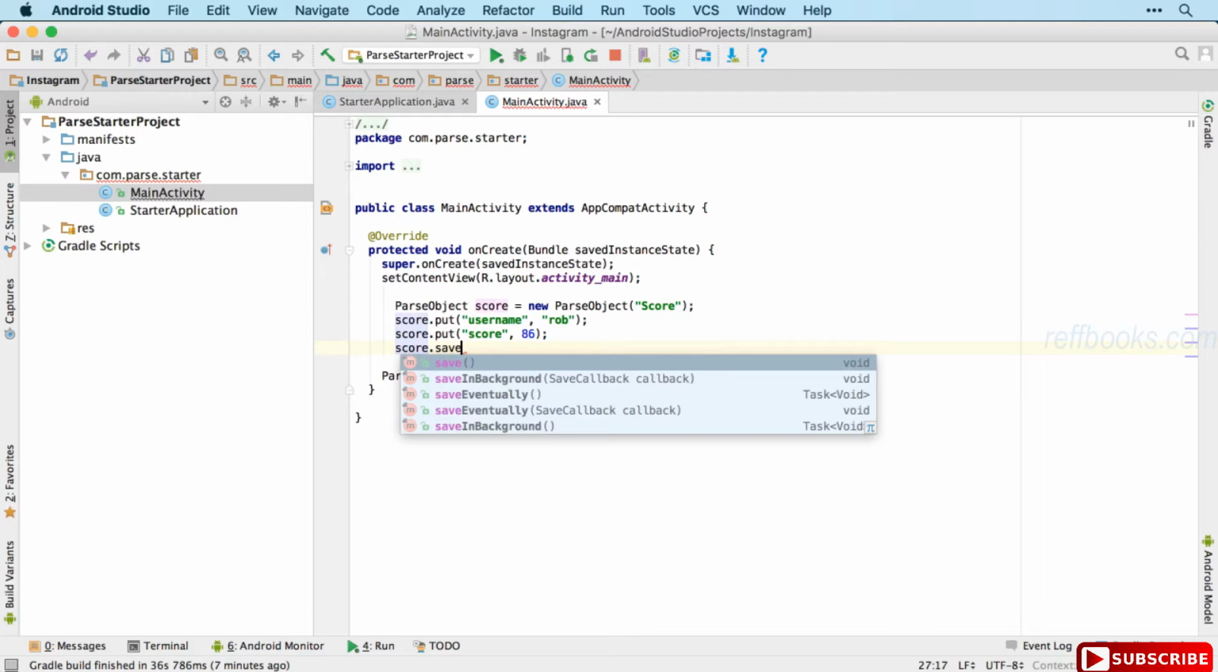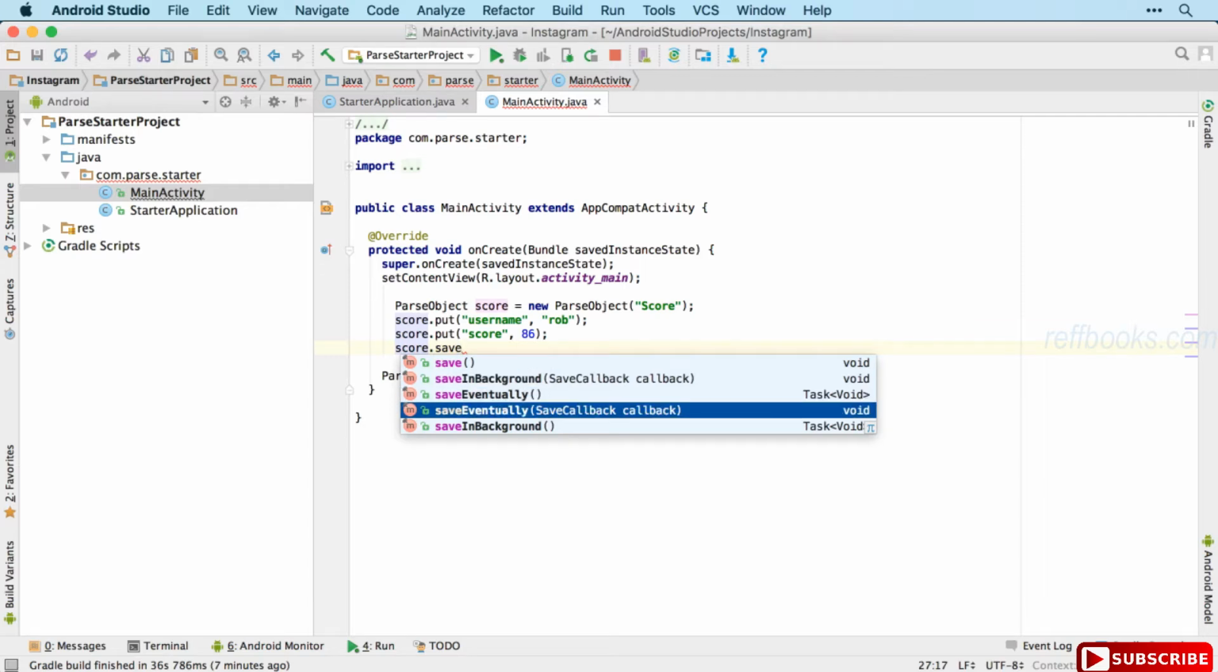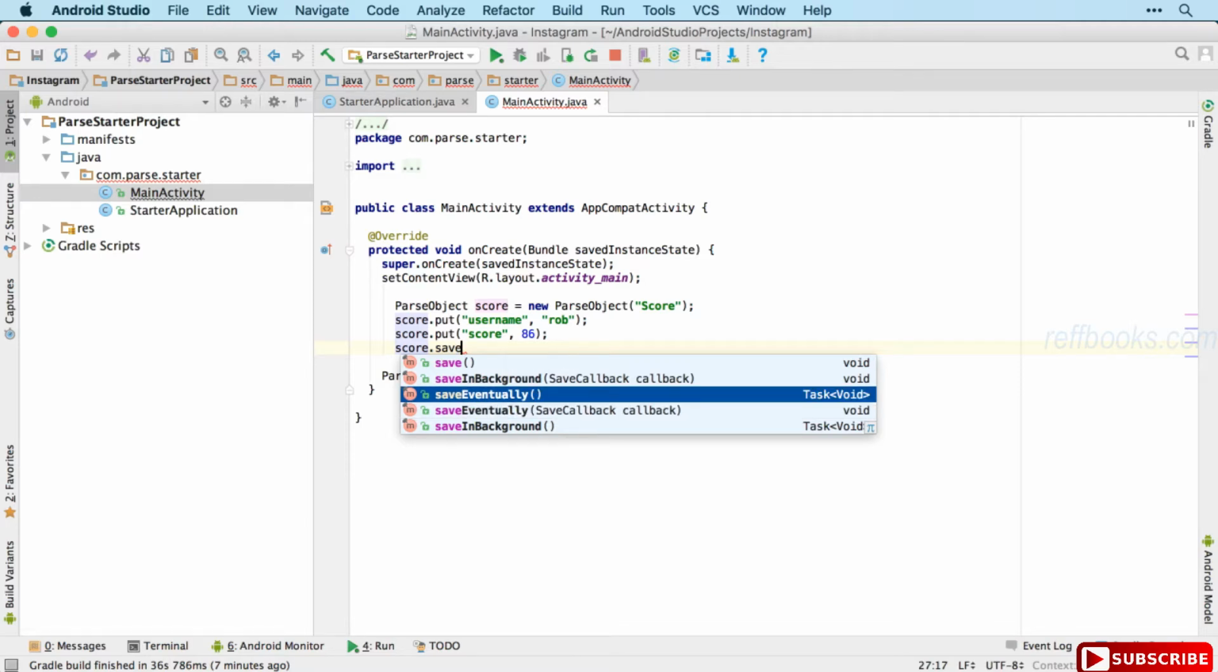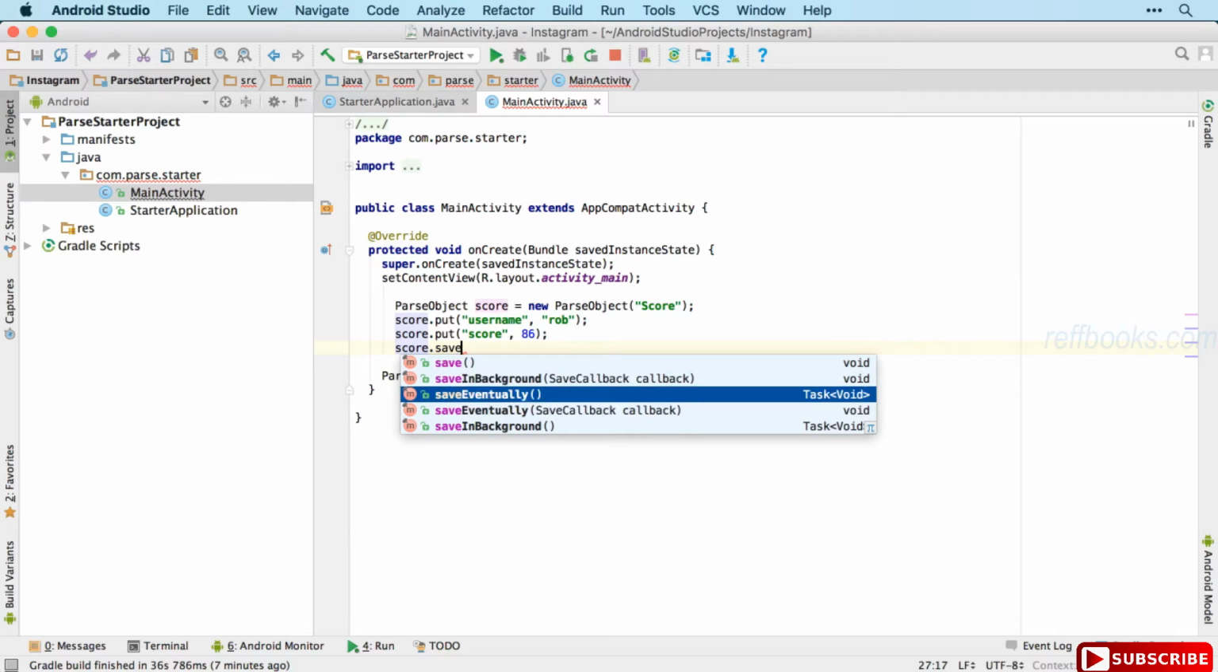And then we've got a number of ways of saving this object. If I start typing save, you can see we've got two main options there. We've got save in background, which is just the standard save. And then we've got save eventually, which works a little bit differently, and it will save when we have an opportunity to save. So maybe the user's offline. If that's the case, then save in background won't work, but save eventually will remember and then save as soon as it's possible. Normally we're going to want save in background because we're going to want to save right there and then, but save eventually can be useful as well.